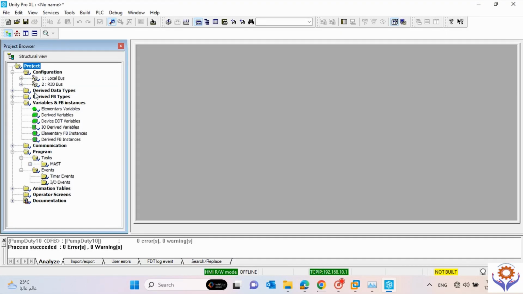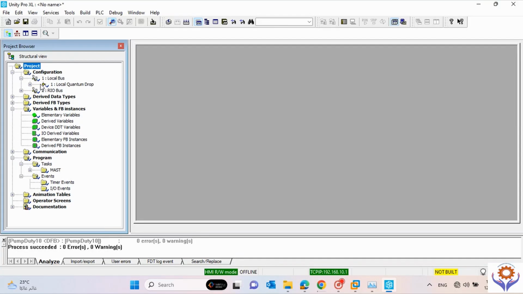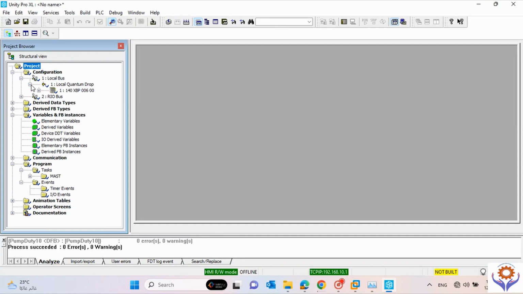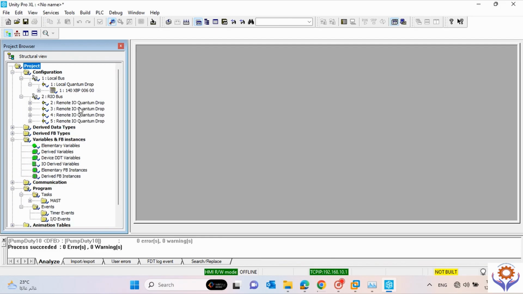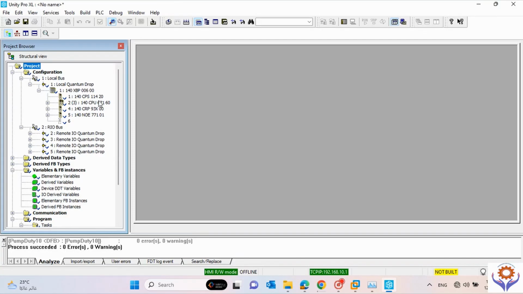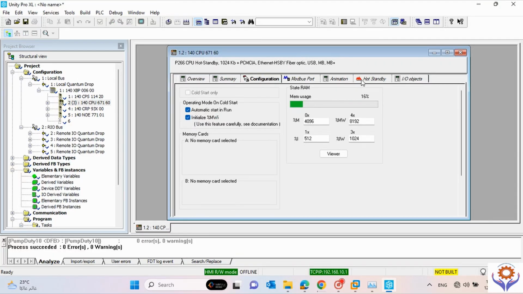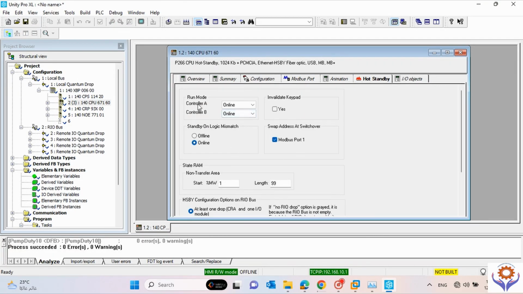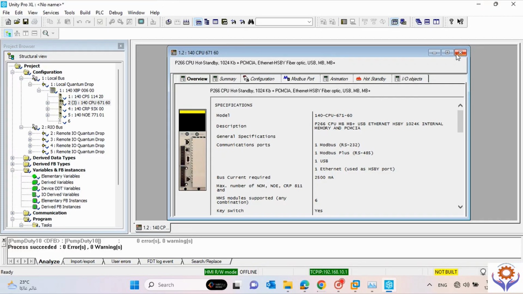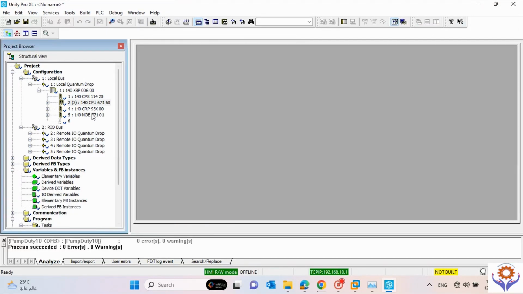See, now the file is opened. And you see here you have remote IOs, remote bus also. This means remote IOs, which are used in Quantum. See, this is the Quantum CPU 140 CPU 67160. This is a hot standby CPU. If you check here, you can see this is for hot standby configuration. And see here, hot standby CPU with Ethernet, hot standby fiber optic, USB, Modbus Plus and Modbus. That is the PLC CPU model.